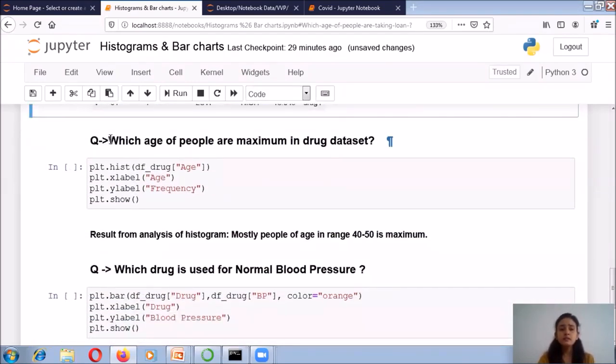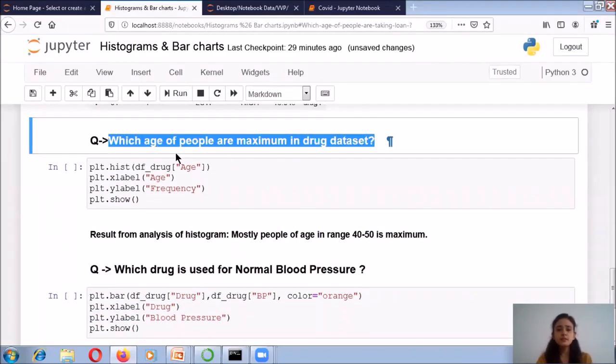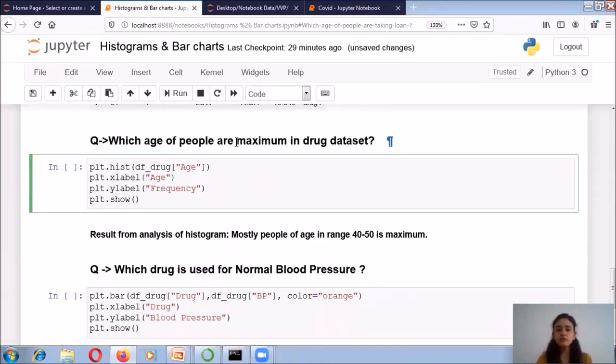Now the next is I want to do analysis, and I want to get the answer of this question. That is, which age of people are maximum in drug data set. So this is my data set related to medicine, and I want to know which age of people are more into my data set. So which age of people are coming more, and which age of people need more drugs. So let's see that. For that the histogram is very useful.